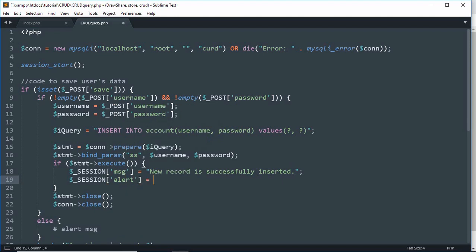Alert, alert success. This alert and alert success are Bootstrap classes, where alert helps to design our alert box and alert success makes our alert box green. Now also write another message for the case of empty username and password.